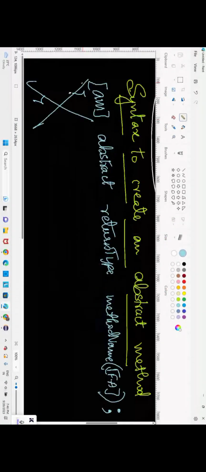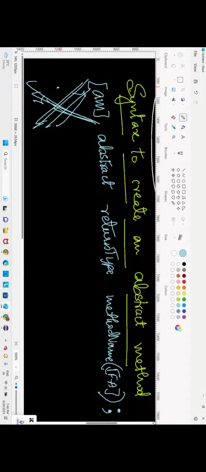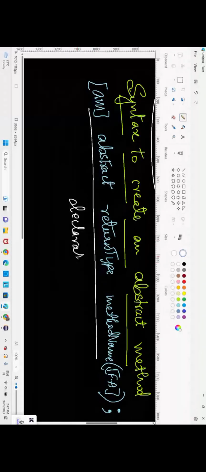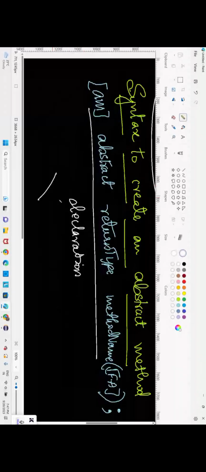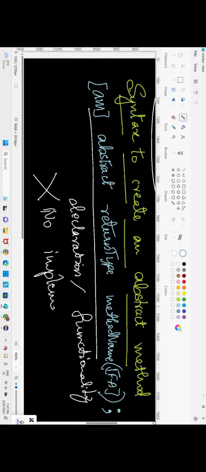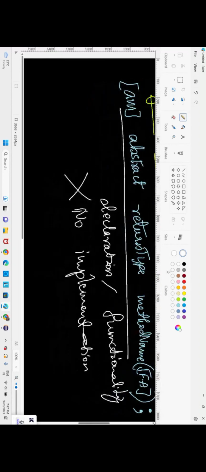Why do we go for a semicolon here? Because an abstract method doesn't have a body, implementation, or method block. It only has the method declaration statement, and no implementation. Because of this lack of implementation, an abstract method is called an incomplete method.